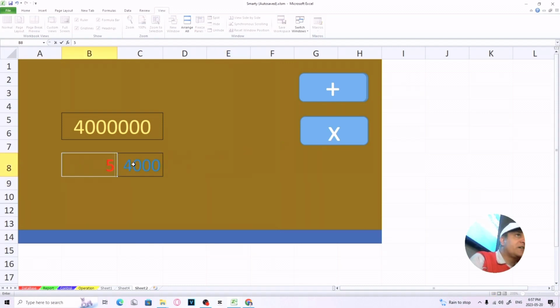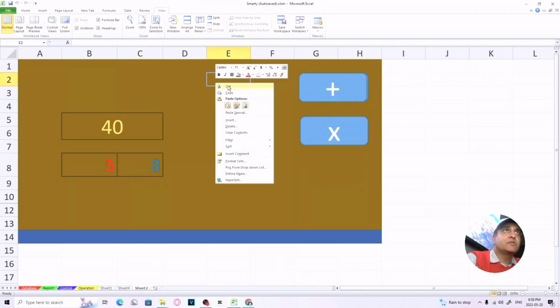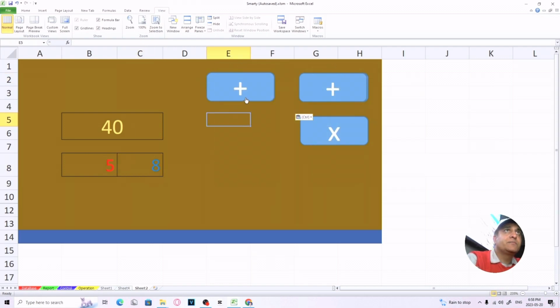If you put here 5, here 8, multiply, 40. Plus, 5 plus 8, 13. Multiply 5 by 8, 40. Good. Let us do the division. Easy. Copy this button, put it here, as we learned.